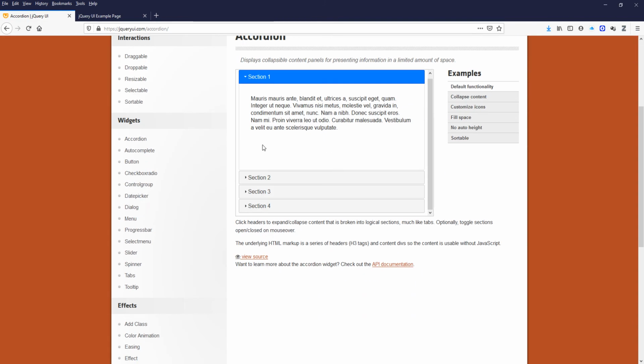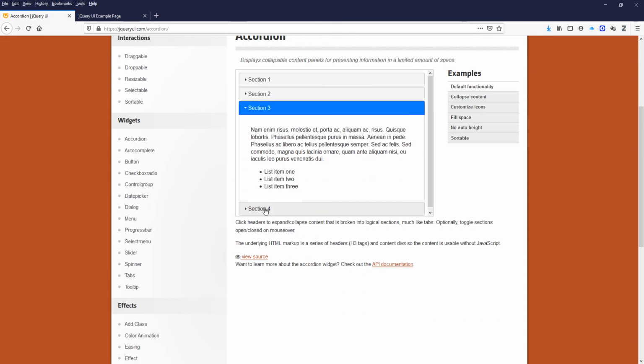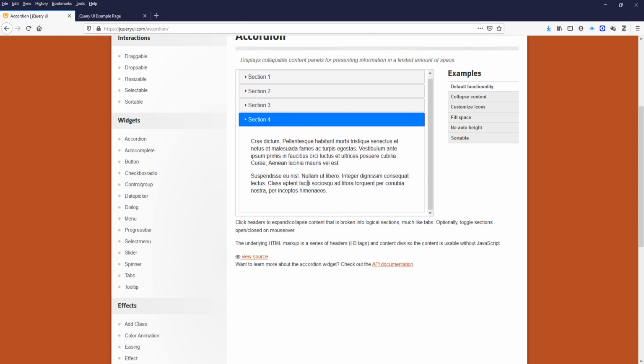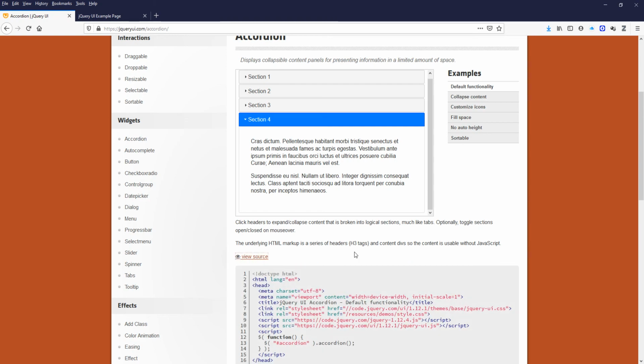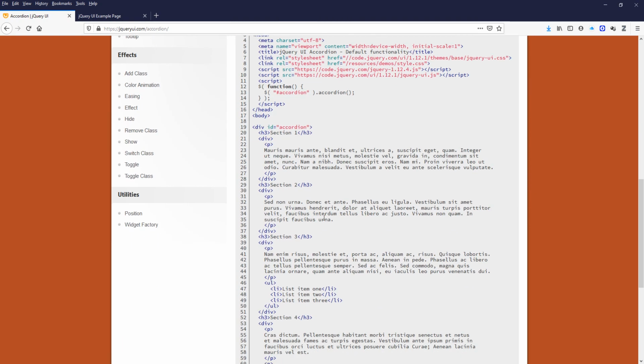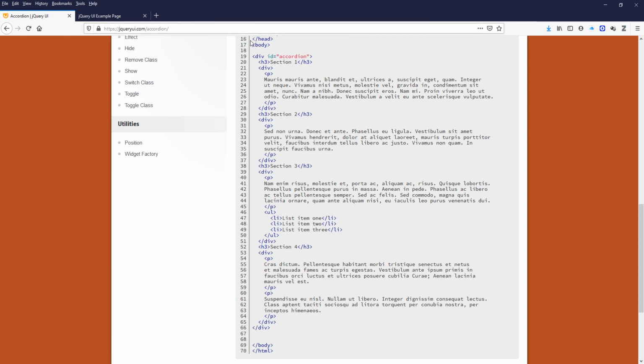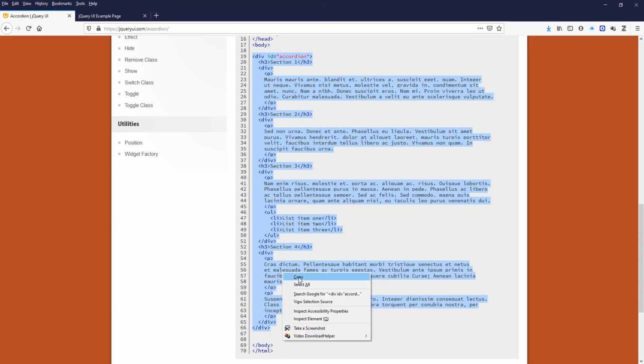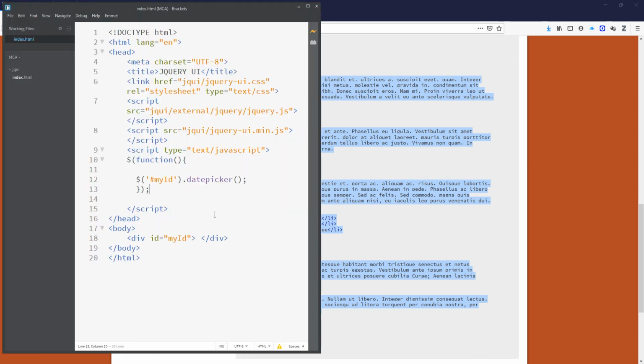Okay, like this section, section 2, section 3, section 4, and so on and so forth. So here is the view source. Anyone you want to choose, and this is a view source. For example, I just copy paste all this from the body. There's a div, accordion, and all that. I copy it and go to my code. In my body here, I just paste it.